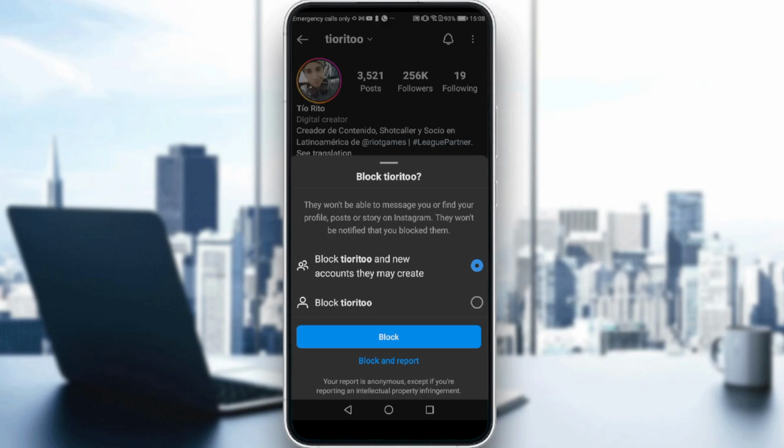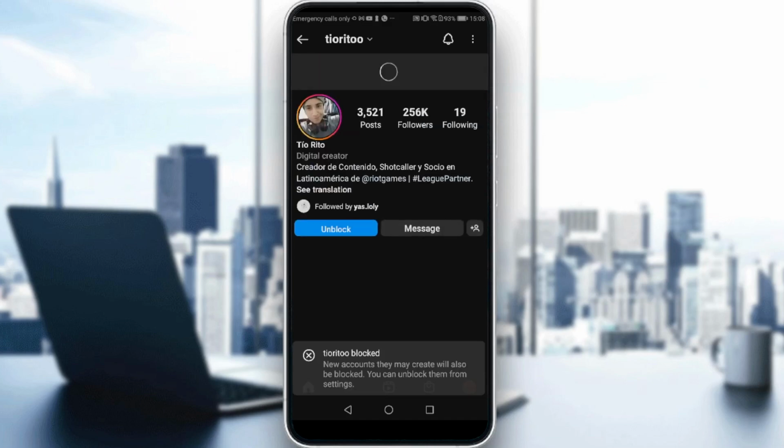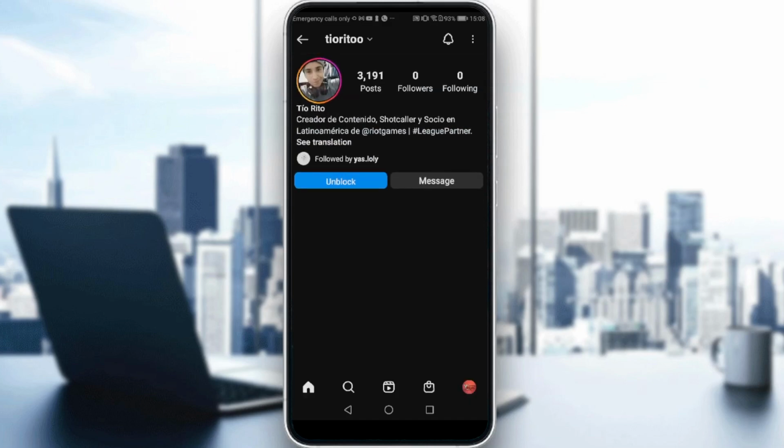So if you want to block, just click on block, and as you can see, you will not be able to see any of his posts or his stories as well. You cannot click on them and see them.